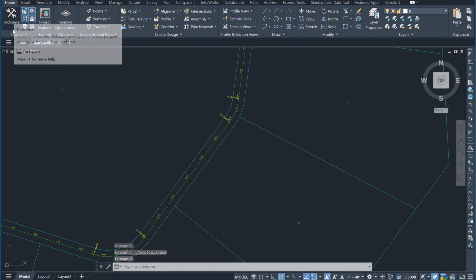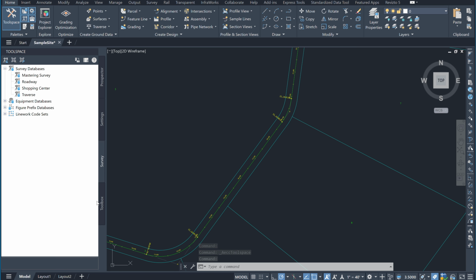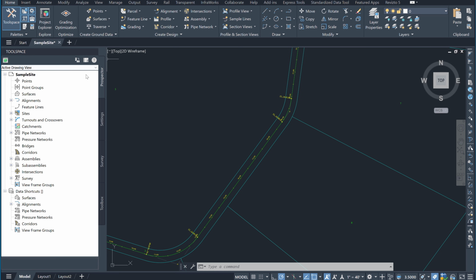On the left side of your workspace, open the Tool Space palette. You will notice several tabs: Prospector, Settings, Survey, Toolbox. Today we are focusing mainly on Prospector. Prospector displays the objects contained inside your current drawing. For example, you can expand surfaces, alignments, profiles, corridors, pipe networks, parcels. Each category contains collections of Civil 3D objects.